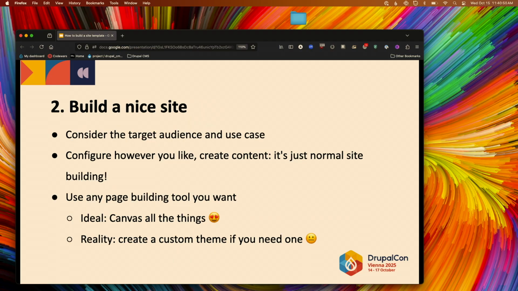After that, the next step is complete creative freedom. Build the site you want to build however you want to build it. There aren't really any rules here. You can use any kind of content types you like, any kind of modules you like, any workflows you like, any parts, any page builder. We recommend Canvas, obviously, because it's great, but you could use anything. You could just use a regular layout builder if you want to. And really, this is just a normal site building process.